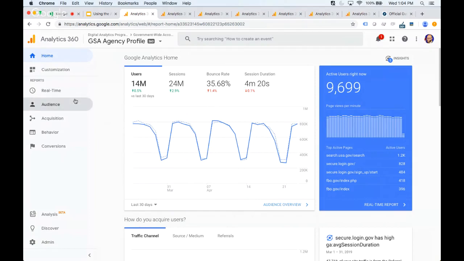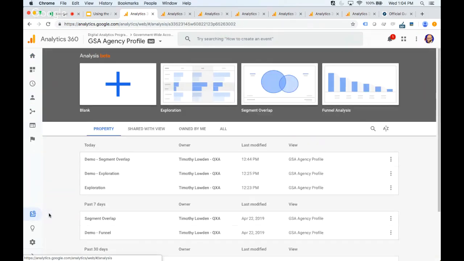The way that you actually get to these reports is down in the left-hand navigation. You will see this new Analysis Beta section above Discover. So it doesn't actually appear in your traditional or default reports with the accordions. It's down here, and you click Analysis. And then once you do that, it'll bring you to this screen where you can open your own exploration, segment overlap, or funnel analysis report.